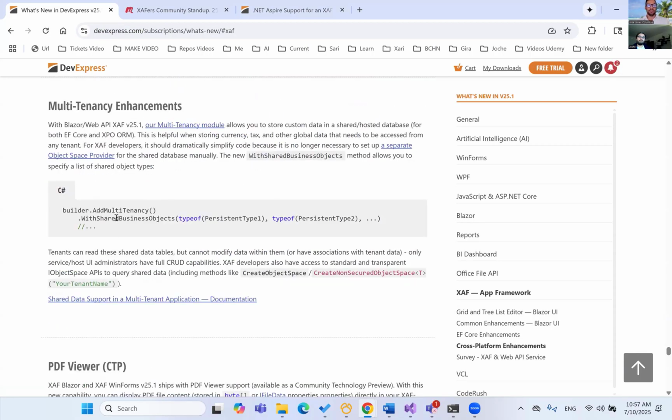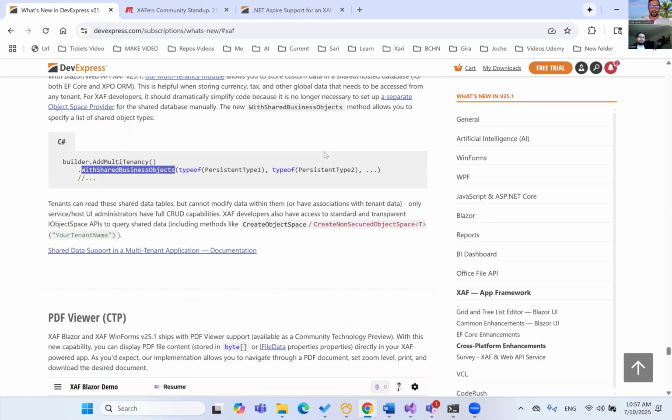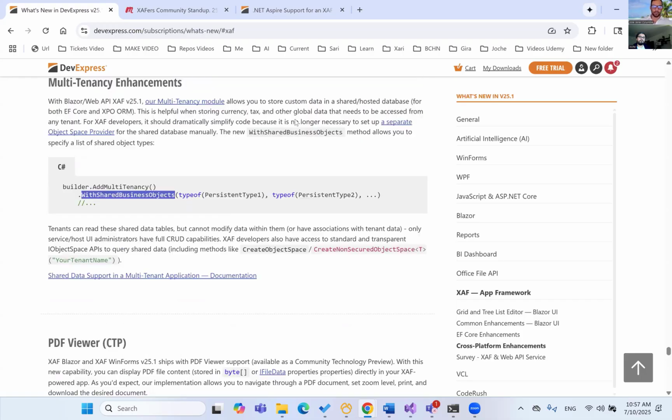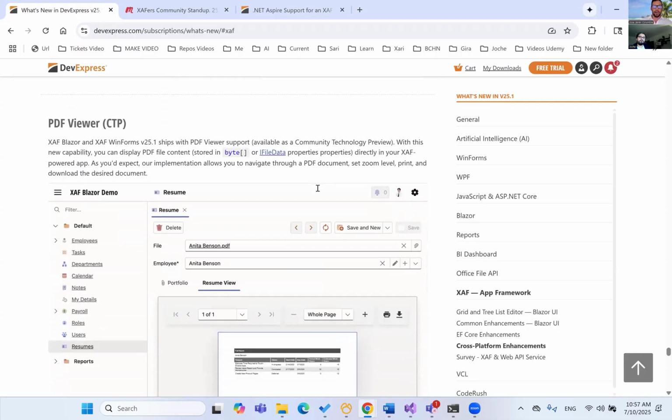implementation. Multi-tenancy. The good thing is right now you don't have to create a new separate object space provider. You are able to use shared business objects and have some shared classes like currency, or sometimes there are products that are shared between different locations and so on. So that one definitely is something else to look for. I think multi-tenancy is getting better and better. We have several examples of multi-tenancy done completely from scratch, but now more and more it makes sense to start using the module that DevExpress is providing.